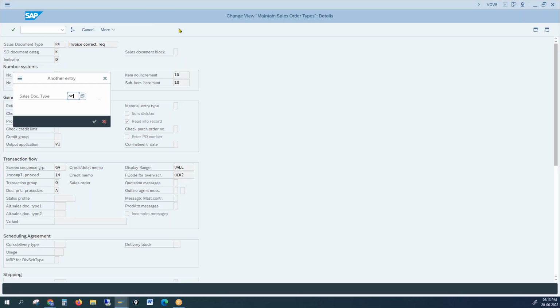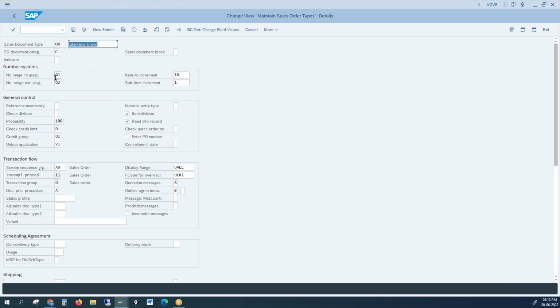The next is number range, assign number ranges. So just like what we learned about number ranges at the customer master, here also we have internal number range and external number range. Internal number range, as you know, system itself will populate the sales document number. External means before even we proceed with the creation of a customer, we need to enter this.